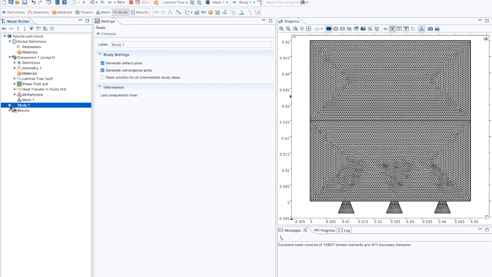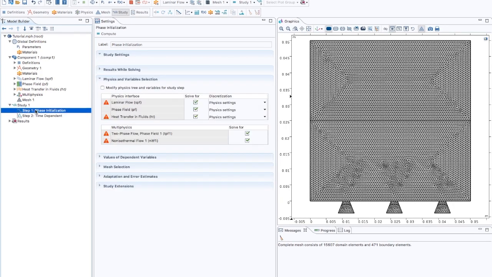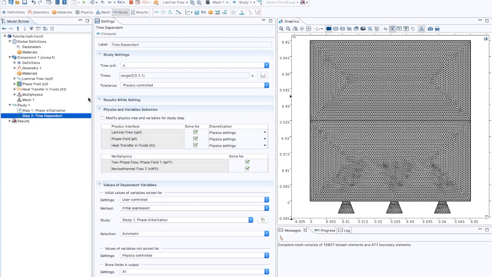For the study, we are going to keep it simple and keep everything as it is by default, except we're going to change the time steps under step 2 of the study, so we don't have to do anything for the phase initialization. That's all fine.